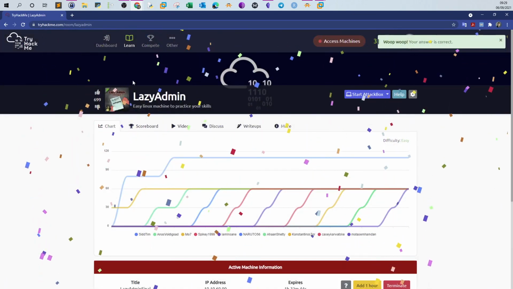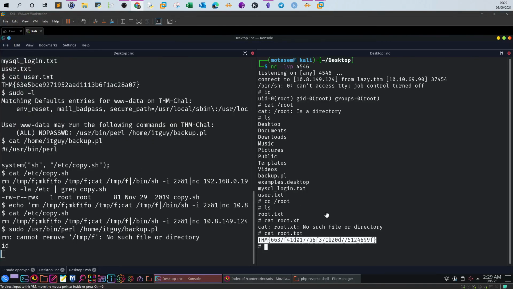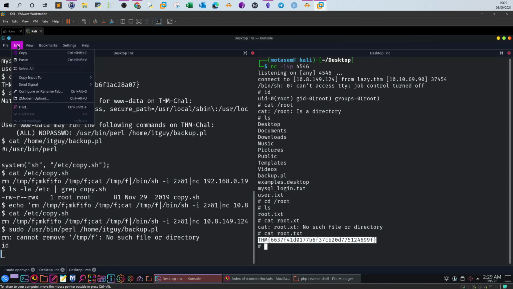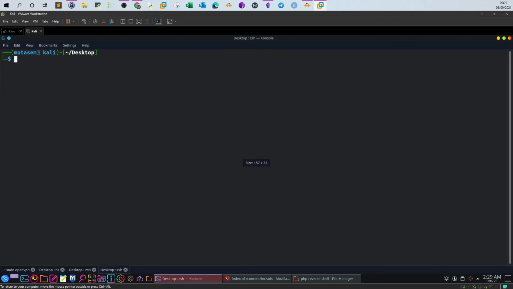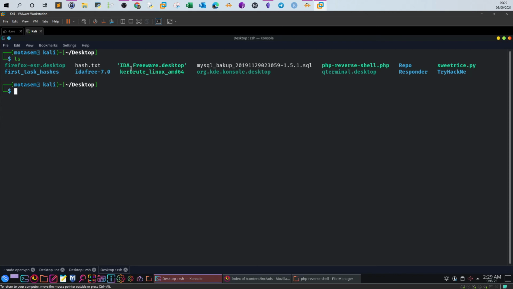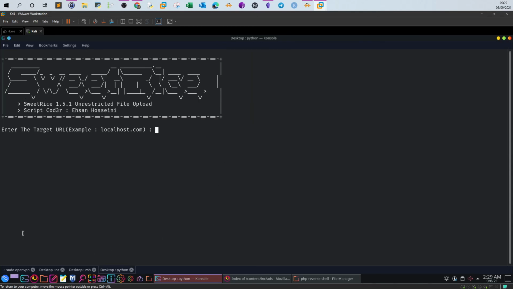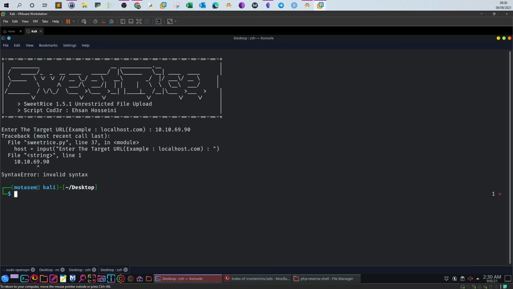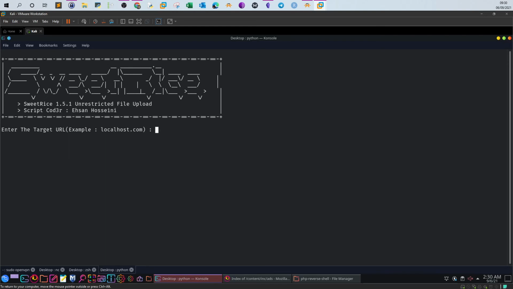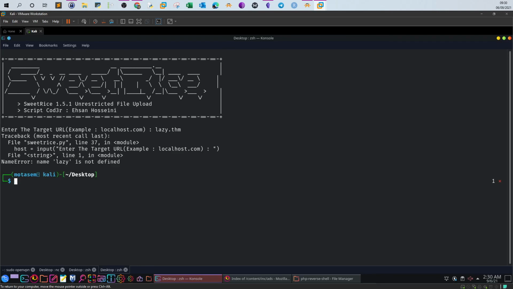Now, before I end up the challenge, I'm just curious why the script didn't work. I can't understand why. Let me try again with the exploit. So new tab. So we have the exploit here, right? You remember the exploit that will get you a reverse shell. So let me try again with this one. Let me put only the IP address of the machine. Does this work? Nope, doesn't work. Okay, lazy.thm, doesn't work.